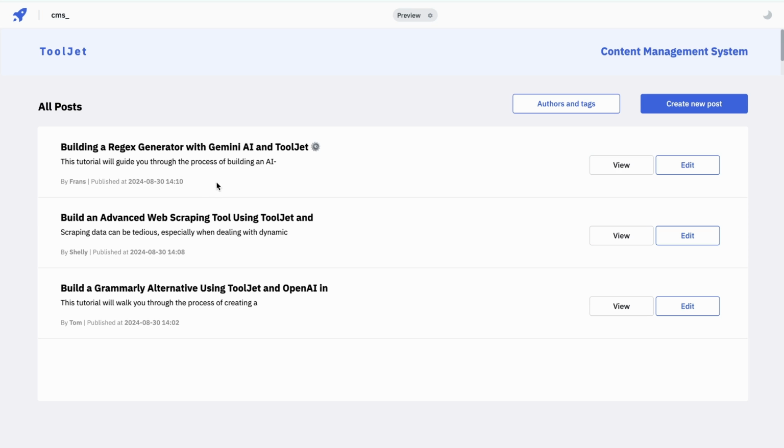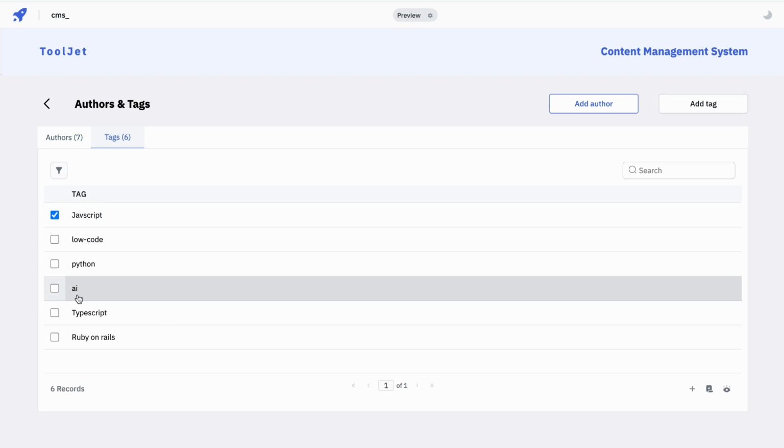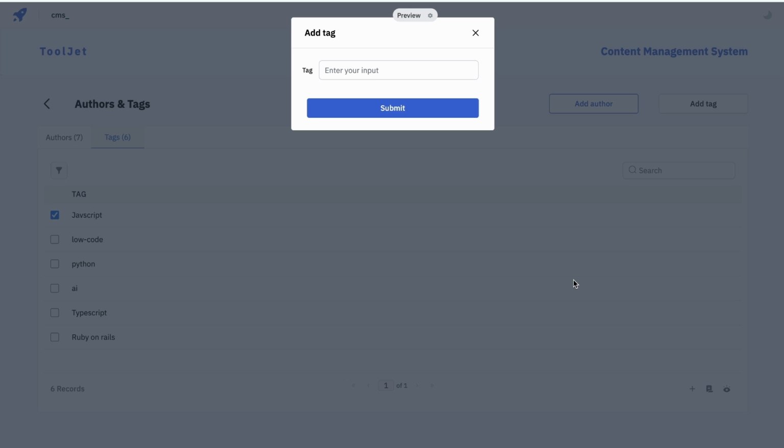This is all post page where you can see all the titles and subtitles, the name of the author and publish date here. And then we have authors and tags. You can see all the authors, you can see all the tags that we have. You can even add your authors and tags as well.